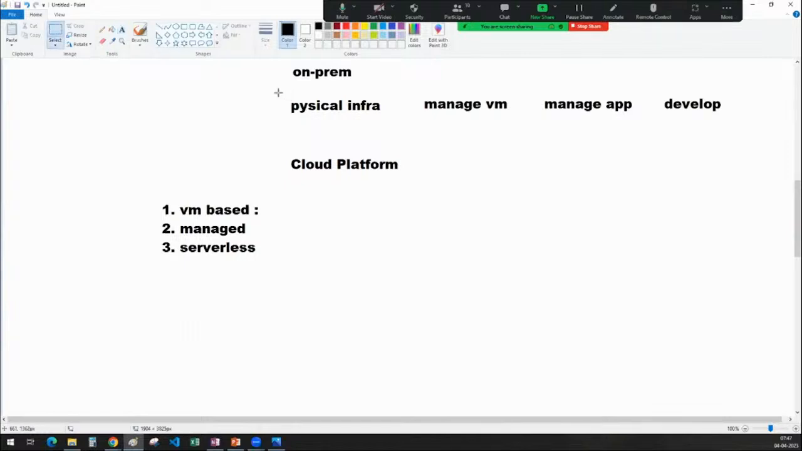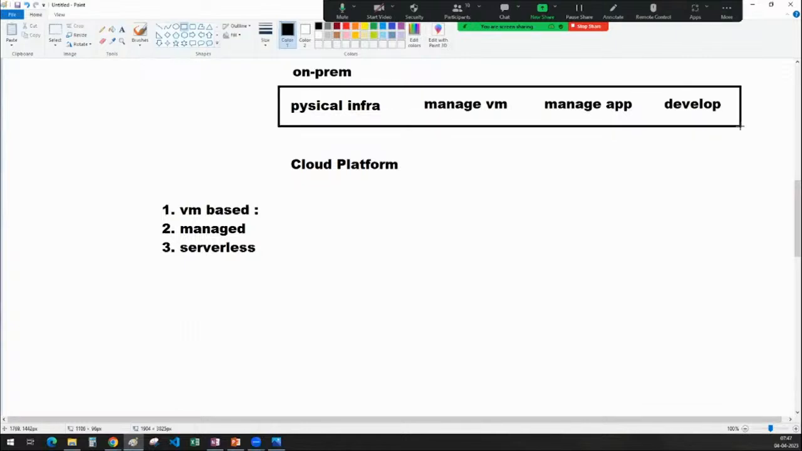In on-premises, we have to manage all of these things. But if you go to the cloud platform, what is the main advantage? Let us see one by one. Very important thing, guys. No one will tell this point, but you have to understand, because somewhere you are seeing VM based services, somewhere you are using managed services, somewhere you are using fully managed serverless platforms. So now you will be able to understand the concept of this one.